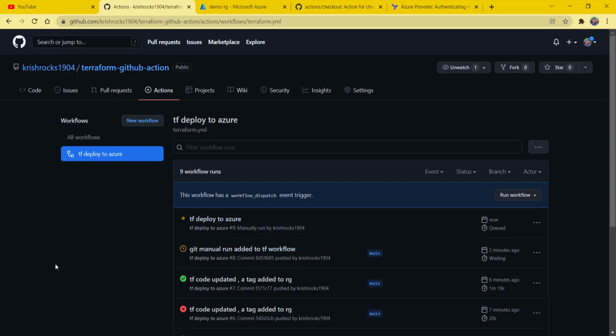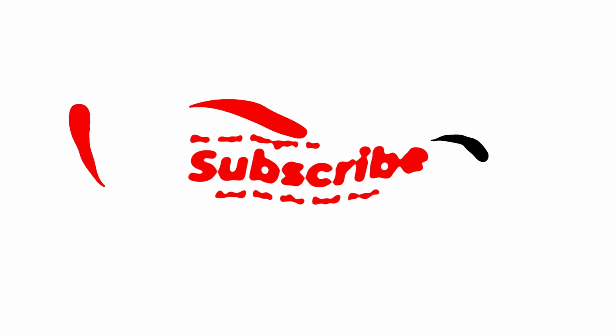Okay, so this was about setting up the Terraform deployment or the Terraform workflow with GitHub Actions on your GitHub repository with multiple stages and approval-based deployment. Basically, I hope you have found this useful and learned many things about the GitHub workflow.